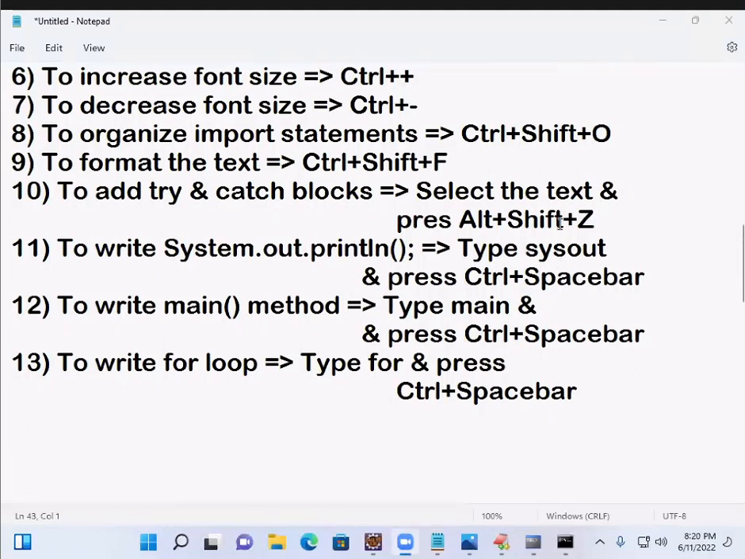Yeah, SYSO also works. SYSERR, SYSE, SYSO. So this Control space bar, many places it comes. Okay, many places. It is assistant. Control space bar is assistant in Eclipse. So just one word, two words you can write, Control space bar you can write. Maximum places Control space bar works.